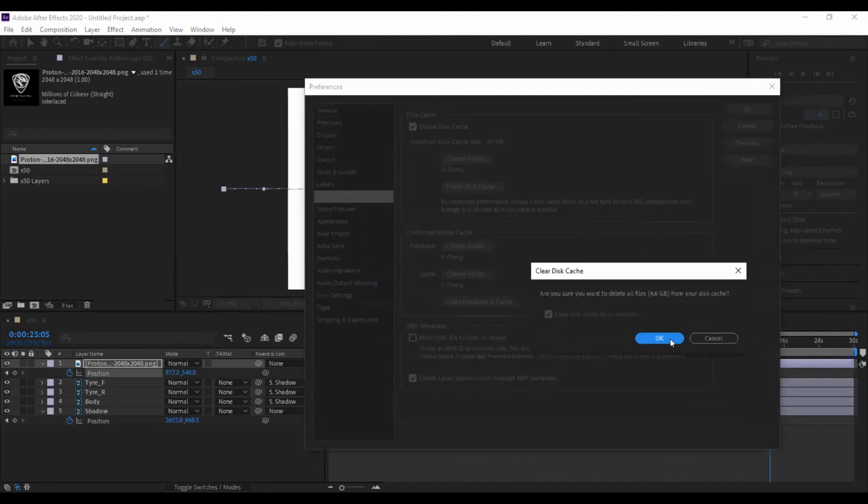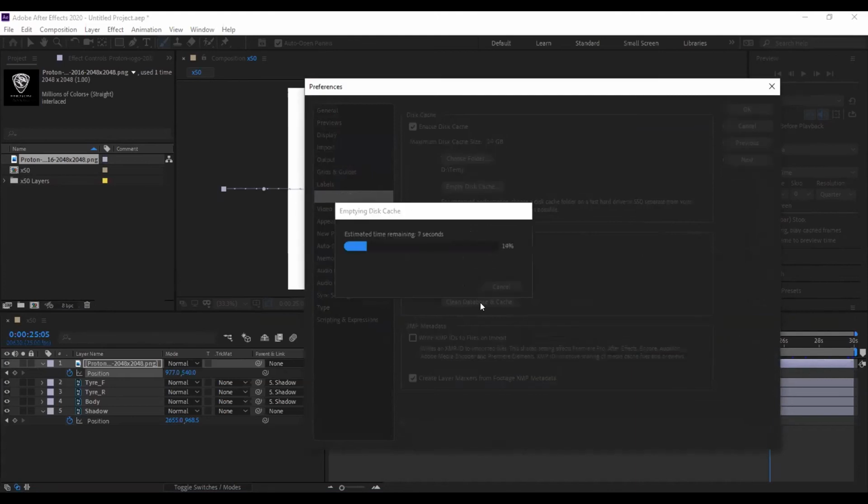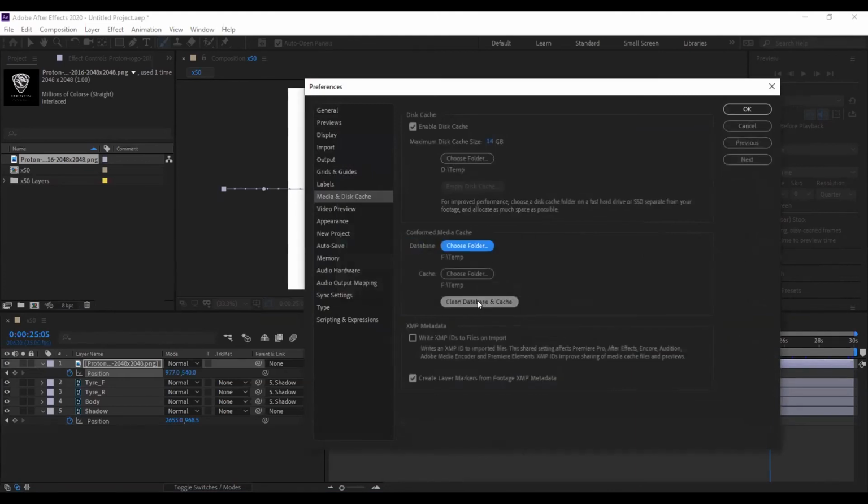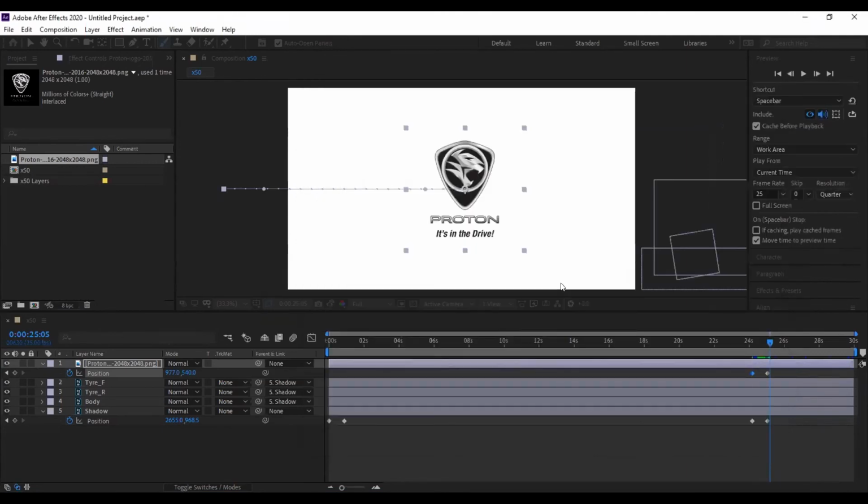Click that, empty that, and then click OK, and then click here, clean database and cache. Also, you just click, then click OK.